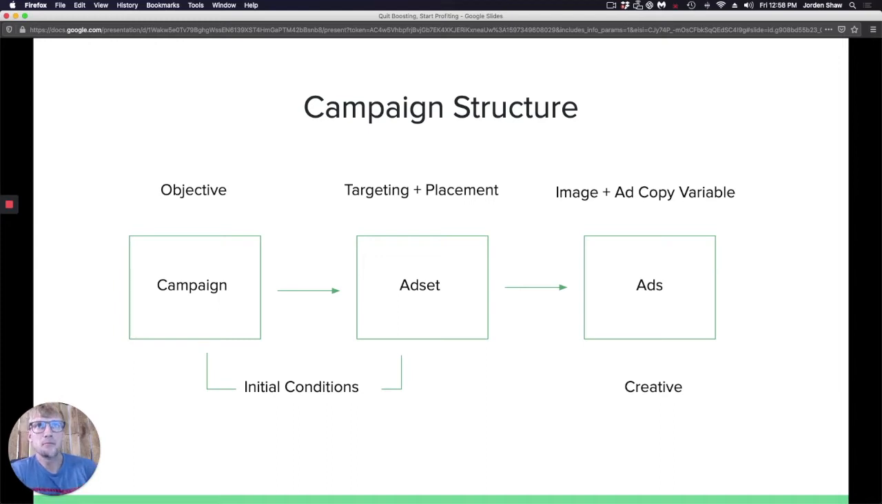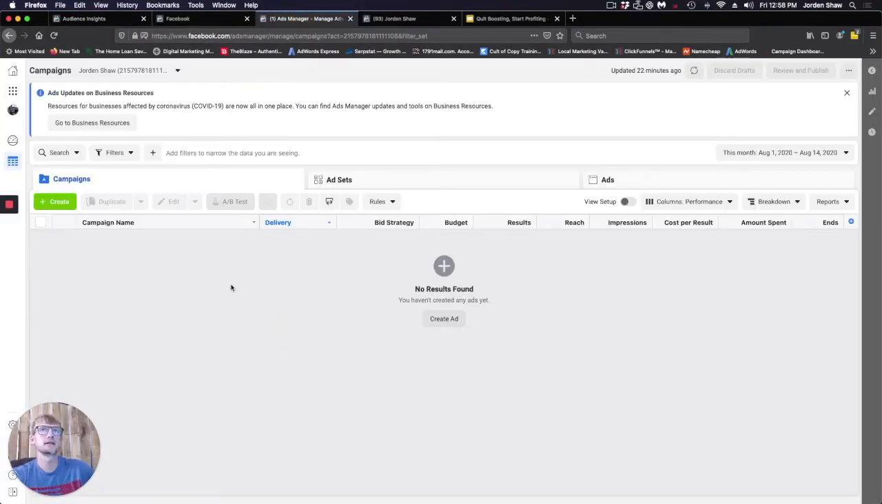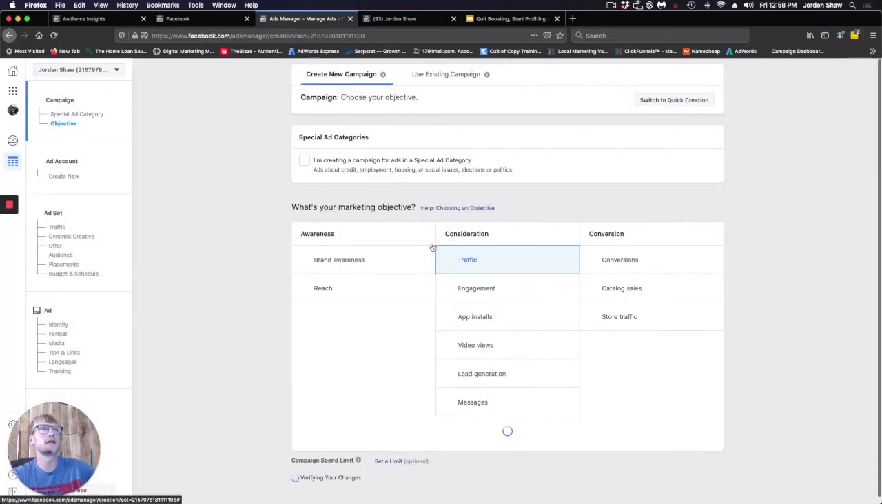So general campaign structure looks something like this. We have a campaign, we have an ad set, and we have ads. And how that looks within our ads manager is something like this. So we've got a campaign, we've got our ad set, and we have our ads. So when I hit create here, and again, my internet is not running very well, it's going to tell us, okay, what is our objective? What do we want out of this? Do we want awareness, reach, traffic, engagement? You can see all of these things.